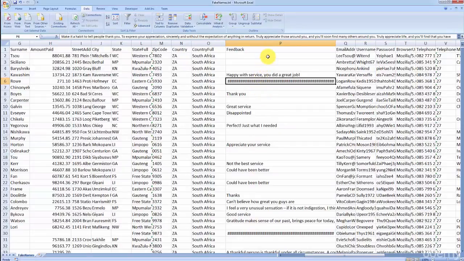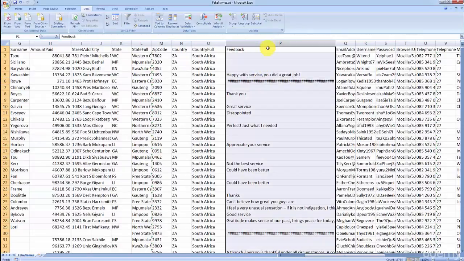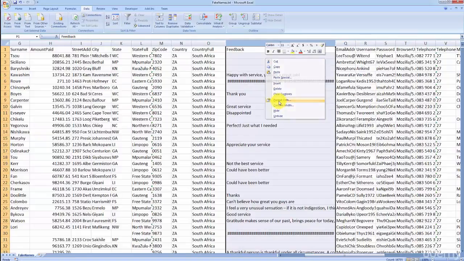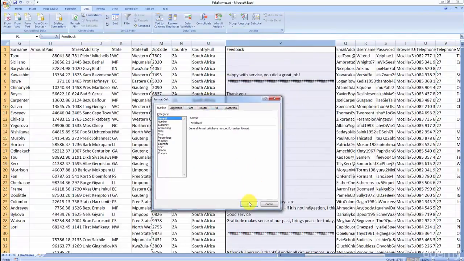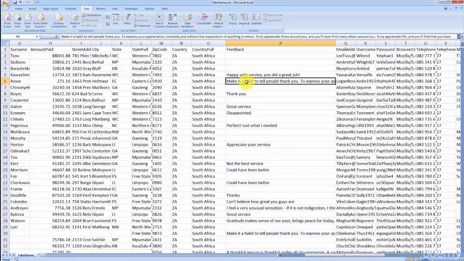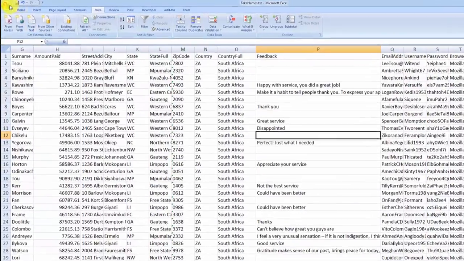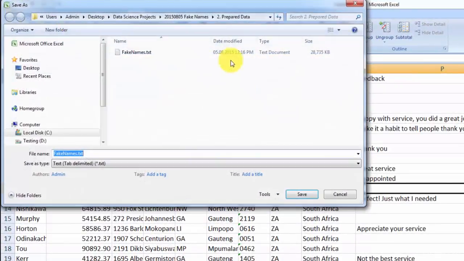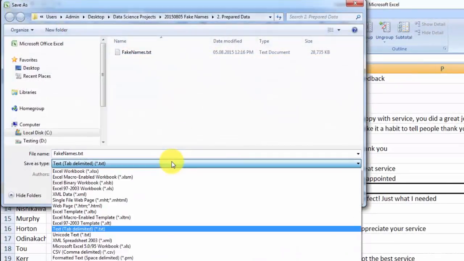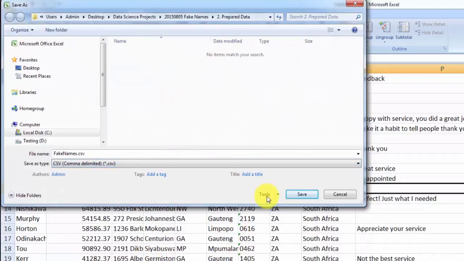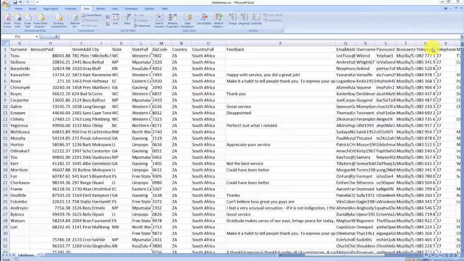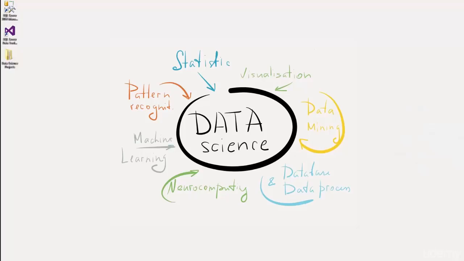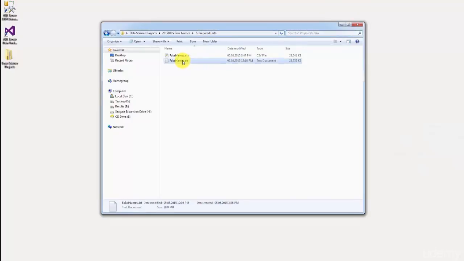In order to fix the problem, select the feedback column, right-click, and select Format Cells. Select the general category and click OK. Now the comments are being displayed correctly. Great, your file is ready to go. Let's save it. Click File, Save As, and from the drop-down, select CSV. Click Save. Close Excel, and now you can delete the TXT file.